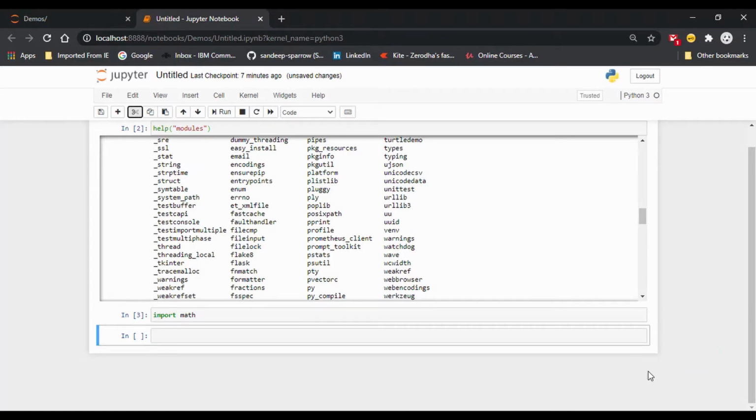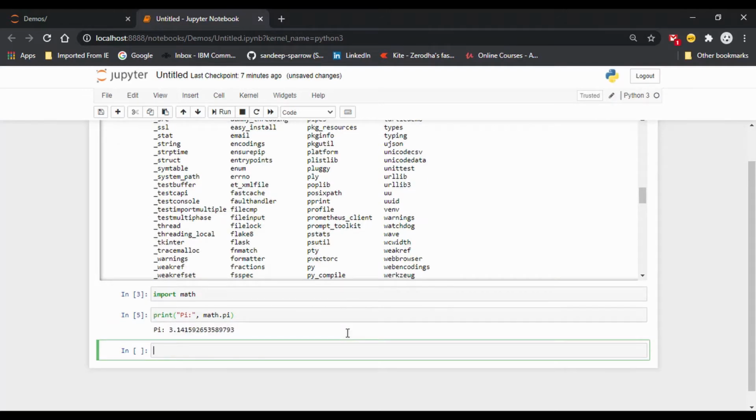The math module offers a variety of constants and variables which are important for various math functions. Let's say for example, the math module has already predefined pi value, which is predefined and pre-installed along with the Python distribution. So to check the value of pi, we have this constant value already defined in the math module.